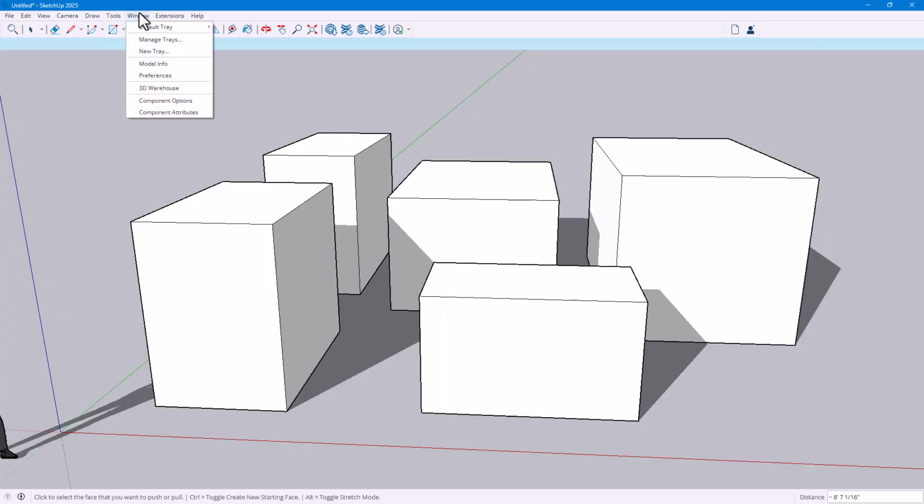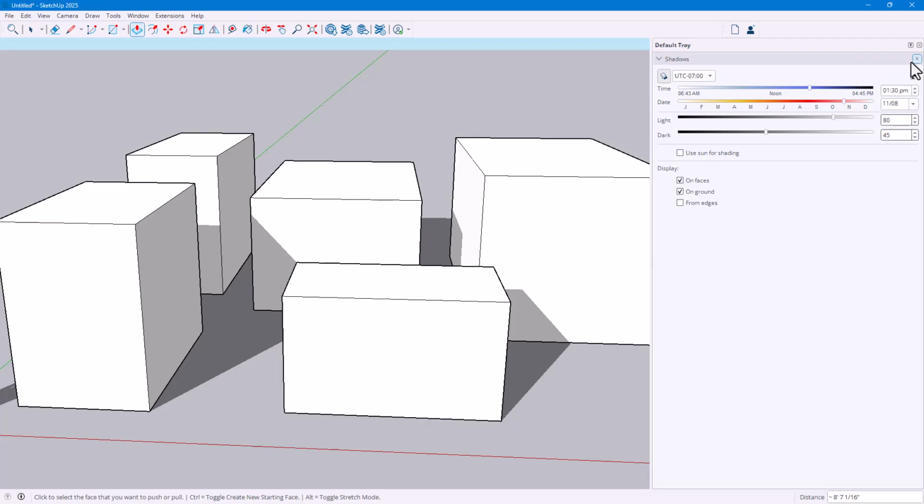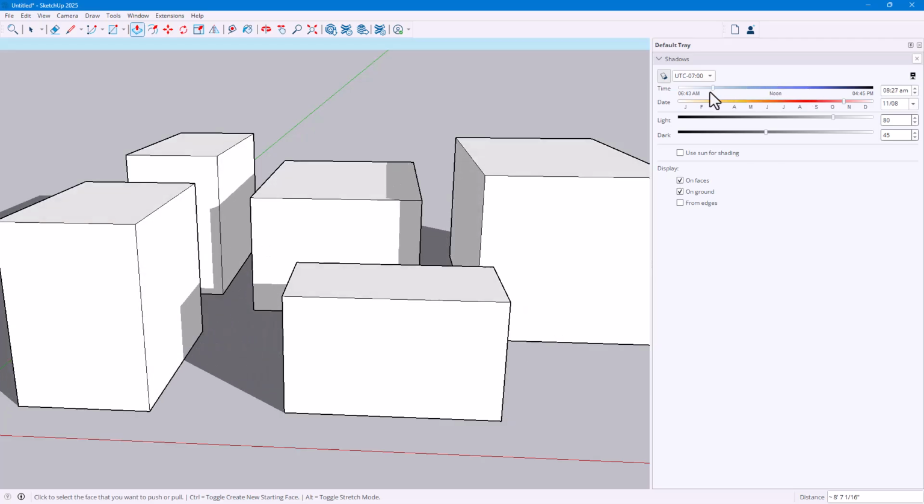Let's say, for example, I want to change the shadow settings. Then I can go over here onto Window, then go to Default Tray and then go to Shadows right here, just like this. So now as I close this, you can see that I have the shadow right here. You can expand and minimize it, and you can go ahead and change the time as well.